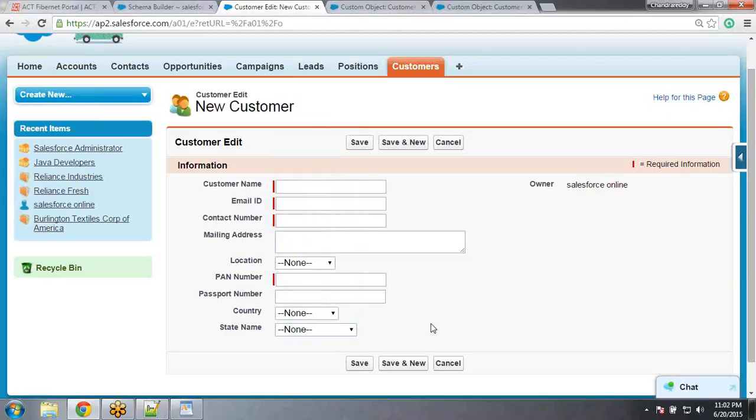Okay, clear? Yes. Any questions as of now, creating the object and the fields? Any questions? No, sir. Okay, so now here we have this user interface ready.